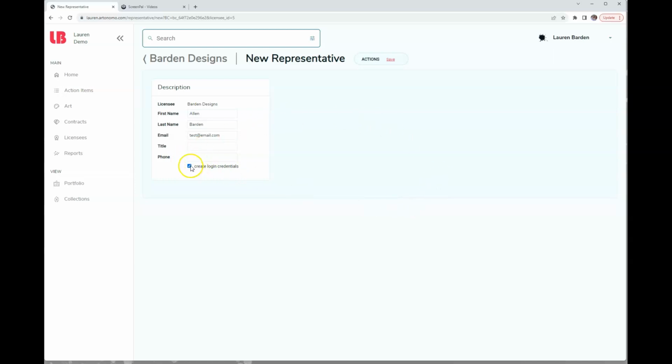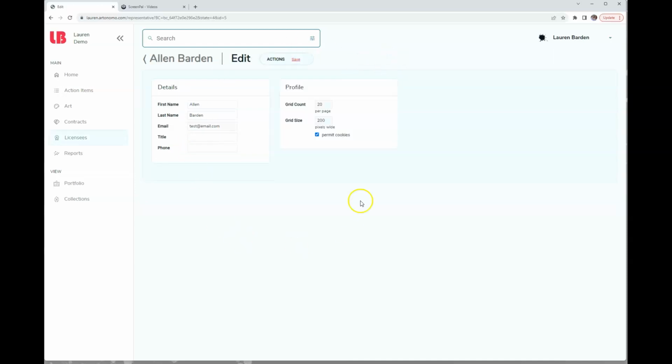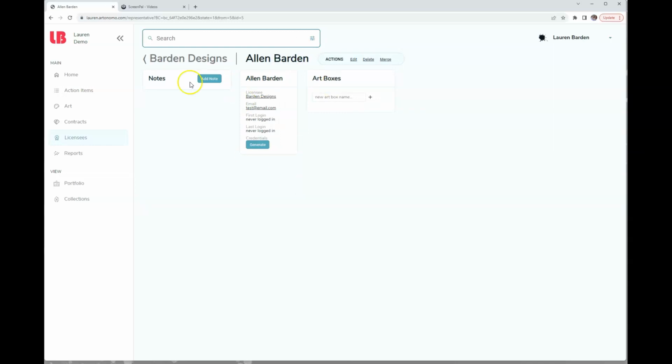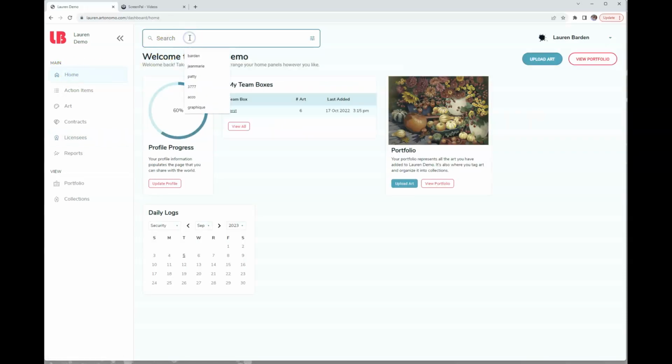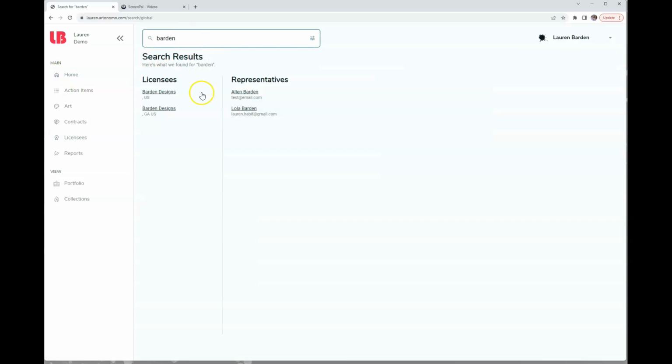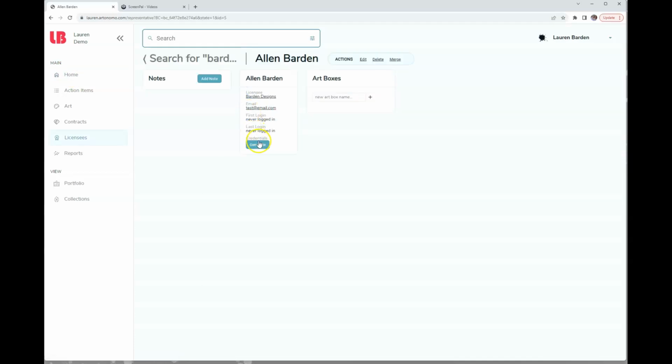If you want to just enter someone in as a contact and not actually send them credentials, you can keep that check mark unchecked and then click Save just to simply add them as a representative. If at any point in the future you want to send them credentials, you can simply search for their name in the universal search. There's Alan. And then I can click Generate, and it'll actually generate credentials and a welcome email for him. So those are the two ways that you can get your clients set up.